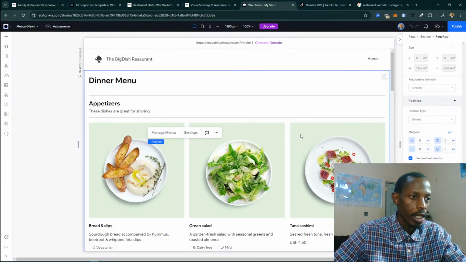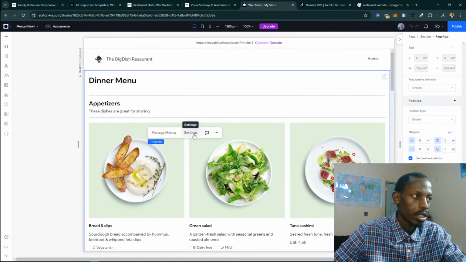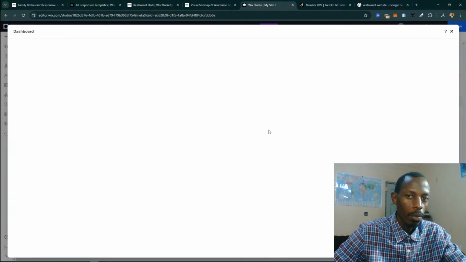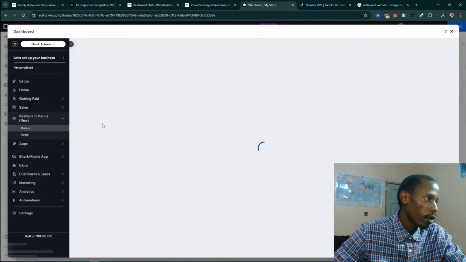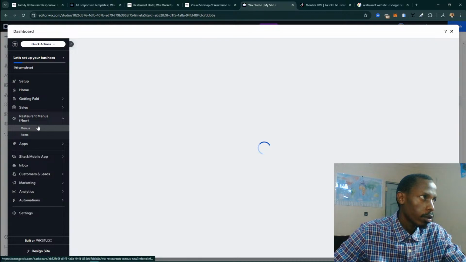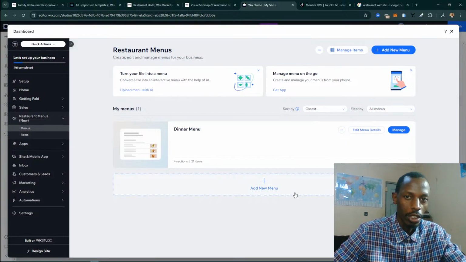But if you want to reduce the space within the items, or change the color of the text or the labels, just go to settings. If you go to manage menus, it will redirect you to the dashboard in a pop-up window right here, which you can close anytime. From this pop-up window, as you can see from your website dashboard, you just look for the restaurant menu. You can start adding your items in the menu.